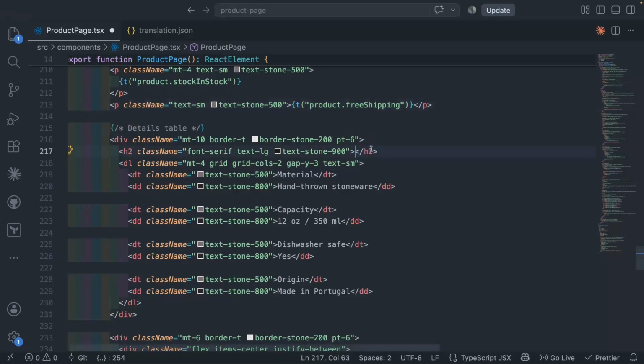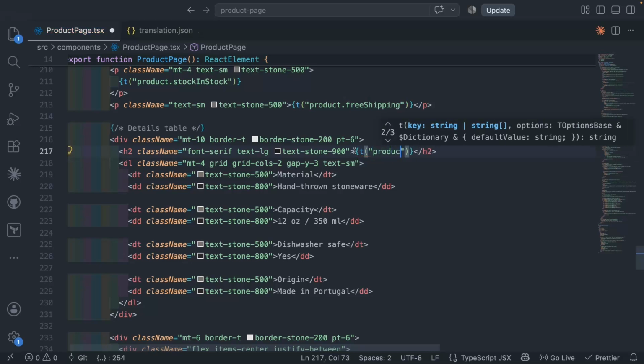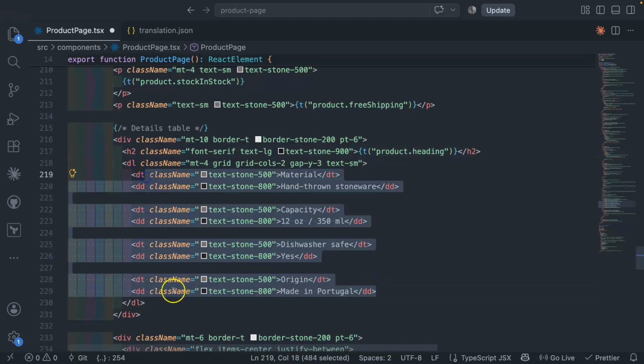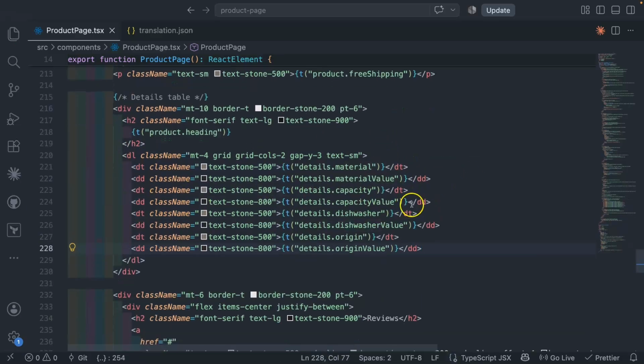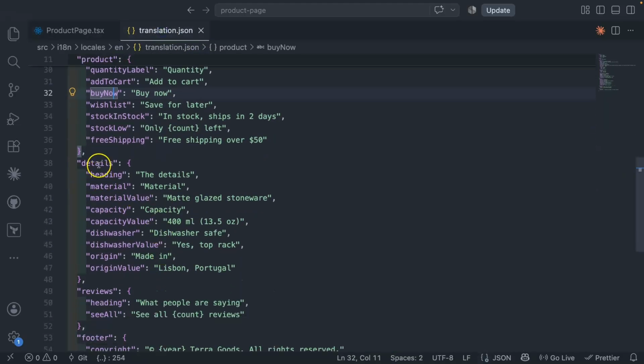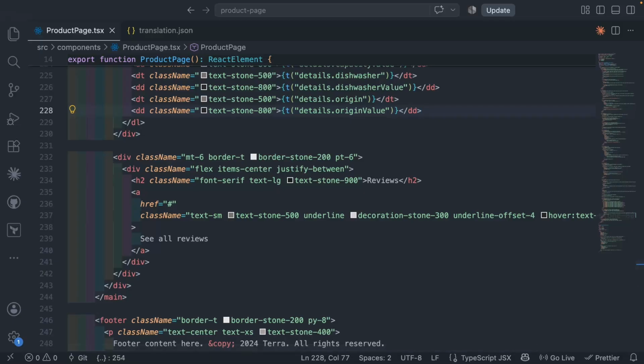So first here will be product.heading, and then all of these tags, I'll change them. I'll just paste this, so I don't want to spend time typing all of this. So it's from the details properties. So these details properties, that is what I just added here. And let me just add the rest.